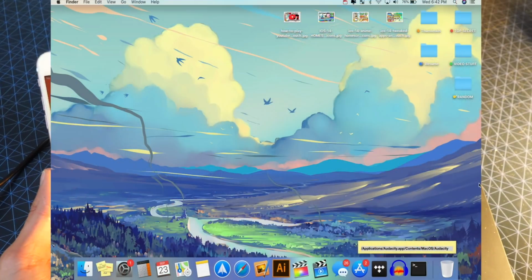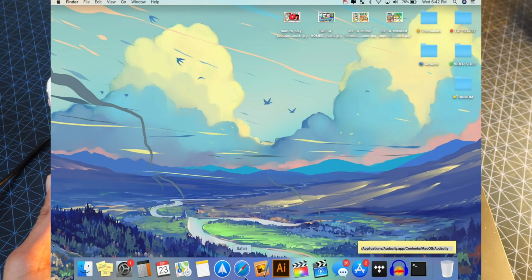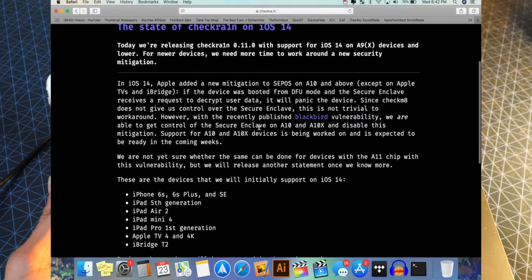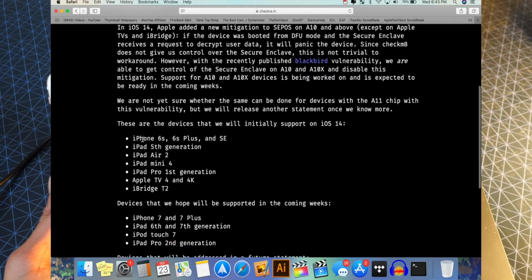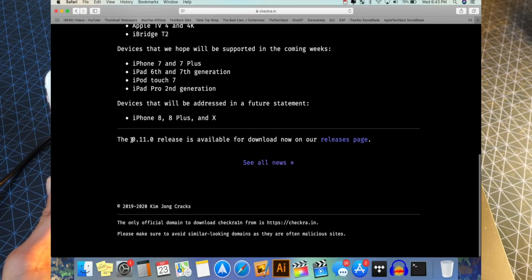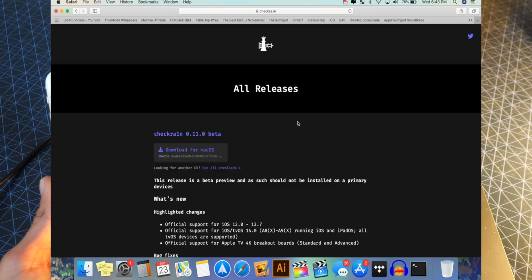All right, so anyways, once we are plugged in, what you want to do is open up your internet browser, and you can see this is the iOS 14 CheckRa1n jailbreak. If I scroll down, these are, again, the devices that are supported: the iPhone 6S, 6S Plus, and the iPhone SE, the iPad 5th generation, iPad Air 2, iPad Mini 4, iPad Pro 1st generation, and Apple TV 4 and 4K. To get this jailbreak, scroll down, and you can see it says release page. I'm going to click on that right there, and you'll be brought to a new page. This is the release for the jailbreak that we want to download.